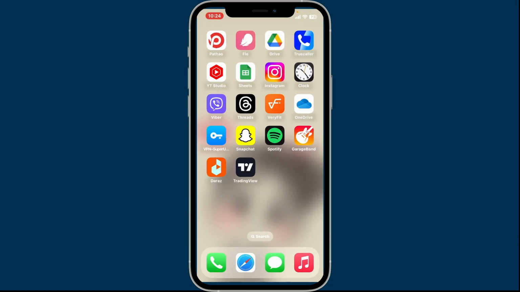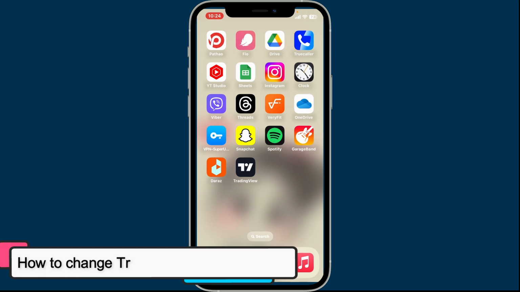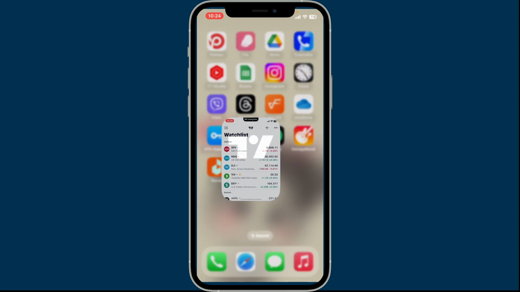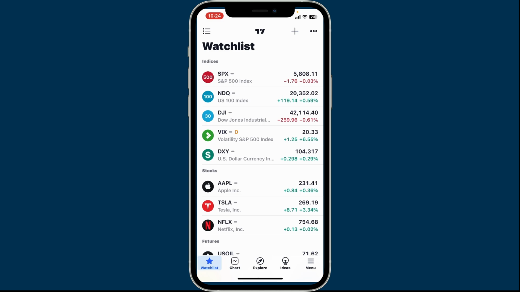In this video, we will be learning how to change TradingView background. If you are looking for a way to change the background color in your TradingView chart, then here is how you do it. Log into your TradingView account or open up your TradingView application and sign into your account.